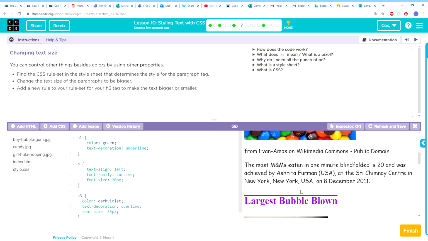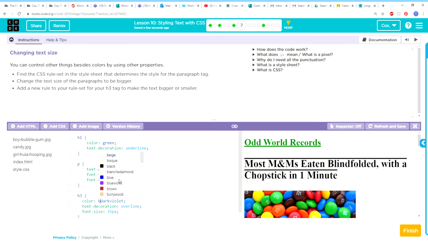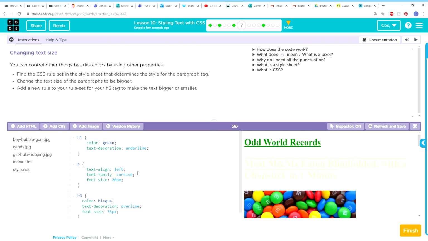And that's it. You know what? Let's go to a different color just for fun. Let's go with bisque. Ooh, well, it's kind of hard to see, but whatever. That's how I'm feeling, so we're going with it.